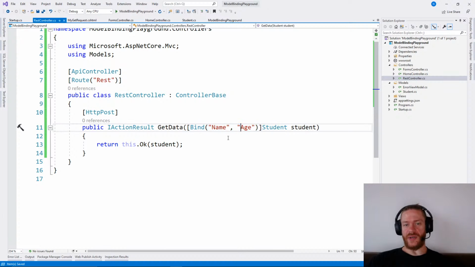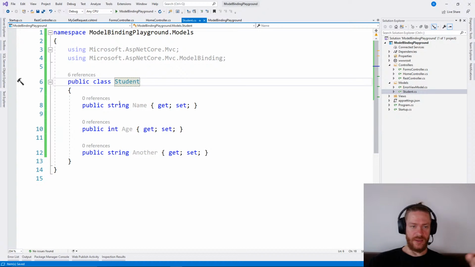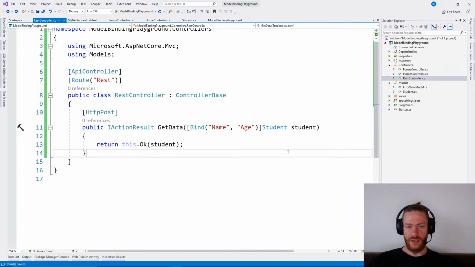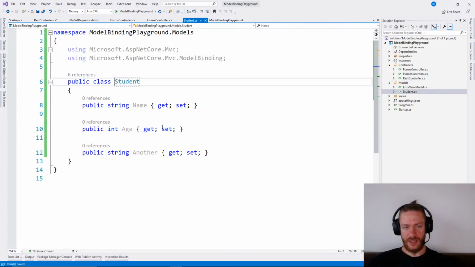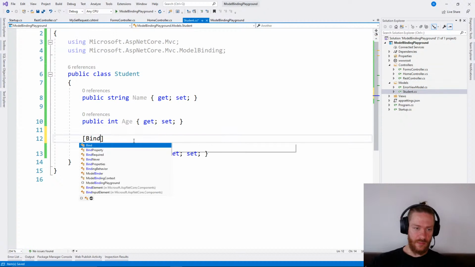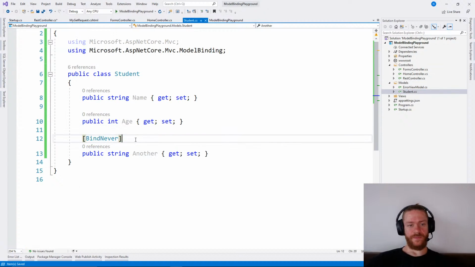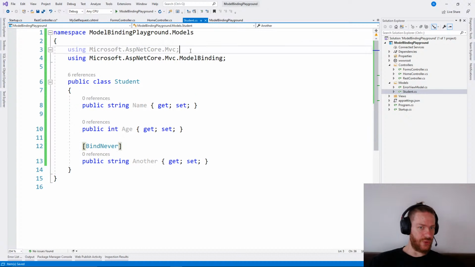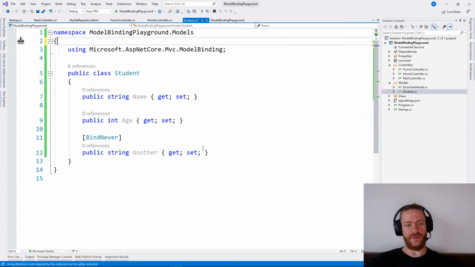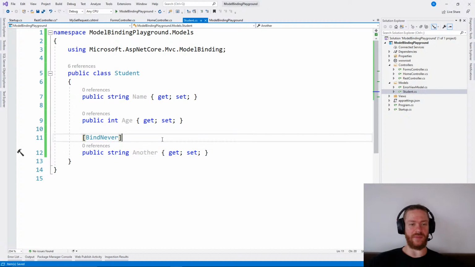So the bind property specified like this, bind name and age, means that only the name and age will be bound automatically. The another should not be bound. This is useful when you want to exclude something. You can also specify it like this: bind never. This should tell the model binder to never bind the another property here.